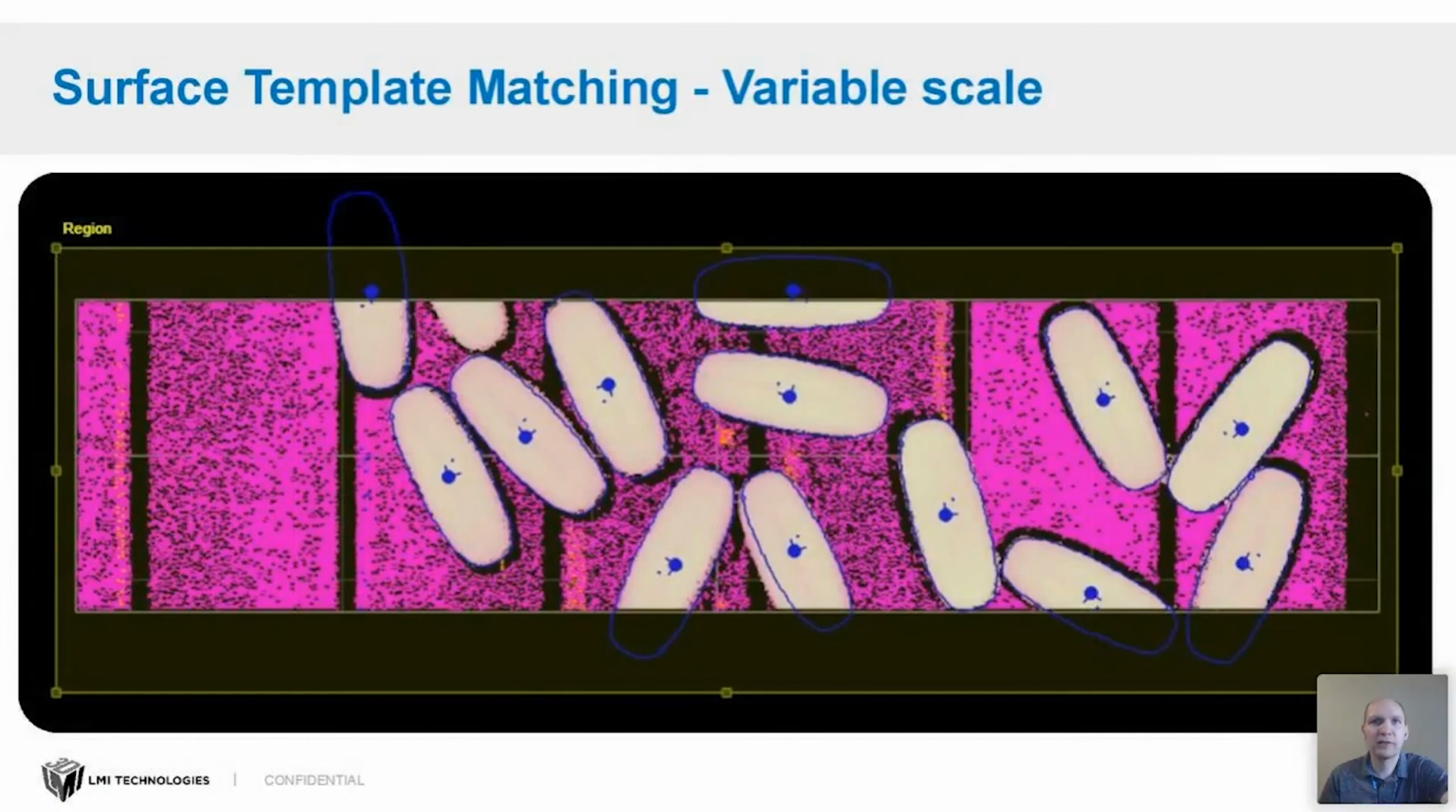Then illustrating the variable scale, this is scans of bread. You can imagine that these loaves might vary in size. So with the variable scale feature, you can actually match to the part. If the shape is still similar enough, it will match independently of the scale and also give you the measurement of the scale, so you can get the location, orientation, and the scale of your part from this tool.